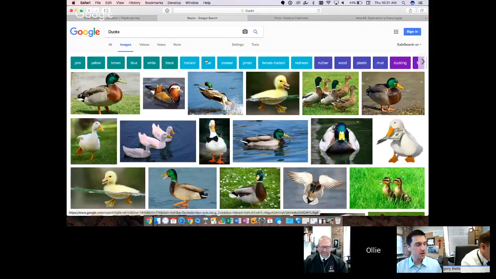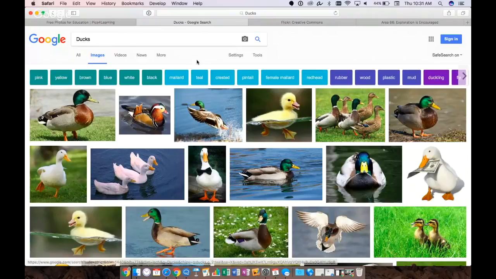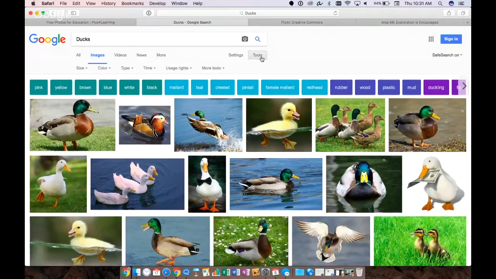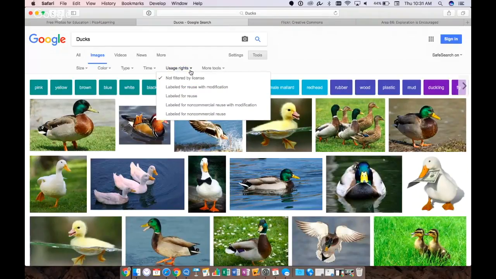Fortunately though, with Google, there's a really quick and easy way to filter these images by what's appropriate and what you can use. And so you find that over here where it says tools. So I clicked on tools, and now I came up with a row of filters here. One of those filters is usage rights. And when you click on usage rights, it gives you a list of types of rights that you have access to. So not filtered by license means this is every image that Google could find.